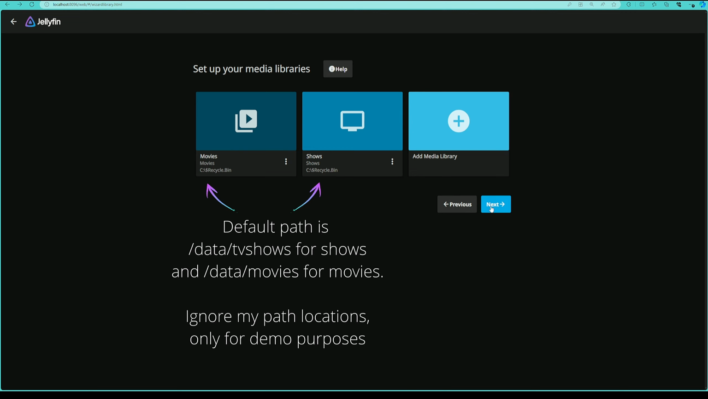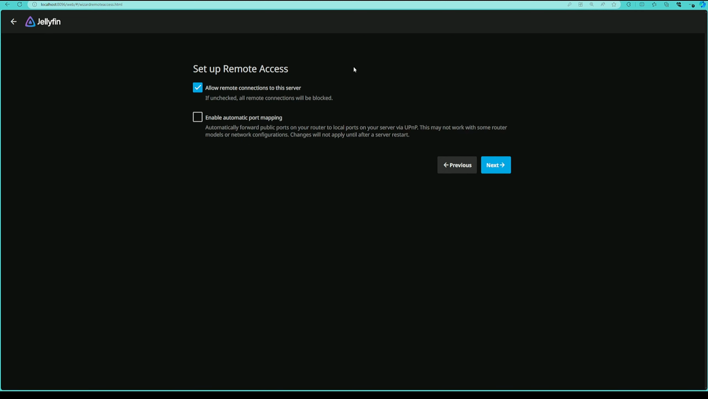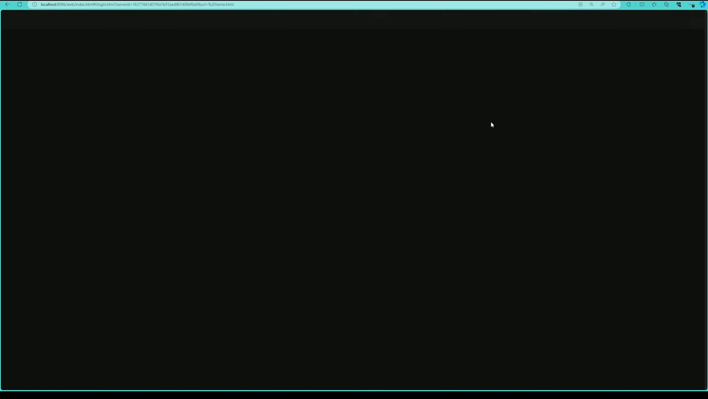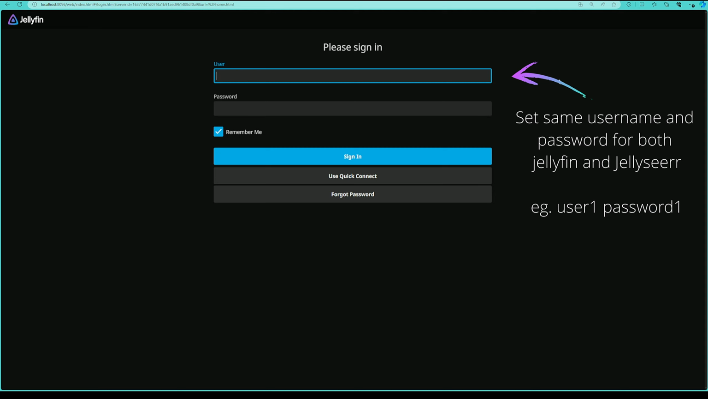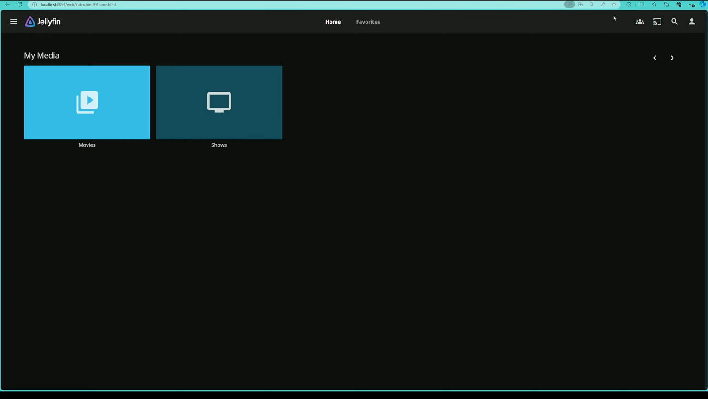Then click on next. Now select the language and your country, then click on next and take the option of remote connections and check the option of allow remote connections to the server. Now just click on finish. Now log into the Jellyfin instance. And just download your content.